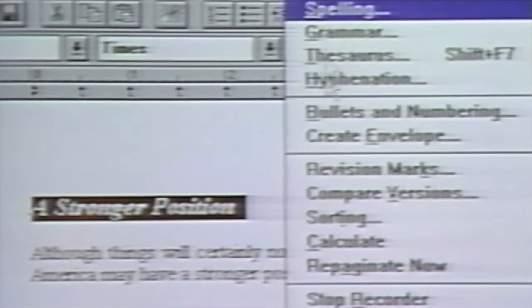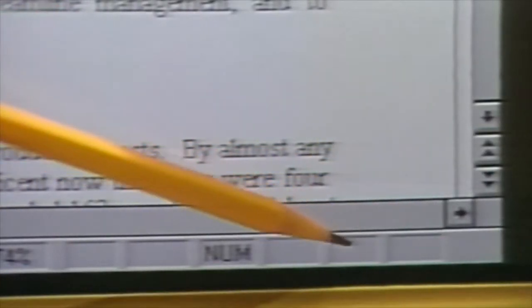All of these steps have been recorded in this macro. Now we go back to the Tools menu and click Stop Recorder. Now the recording is finished. See, it no longer says REC at the bottom.